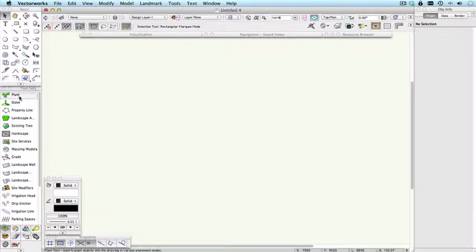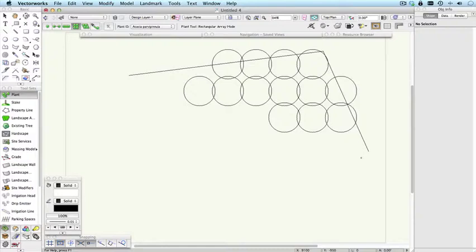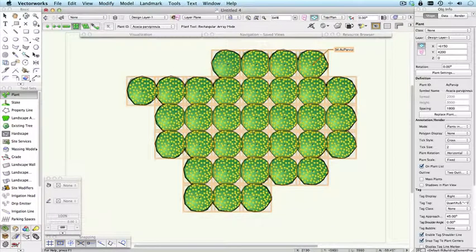The final 2 placement modes are this one here, which is rectangular array mode, and triangular array mode, which are quite similar. And in these modes, and I'll just zoom out a little bit, you actually define a boundary area of plants, and then the plants will appear as a single group at the nominated spacing, just with a single tag.